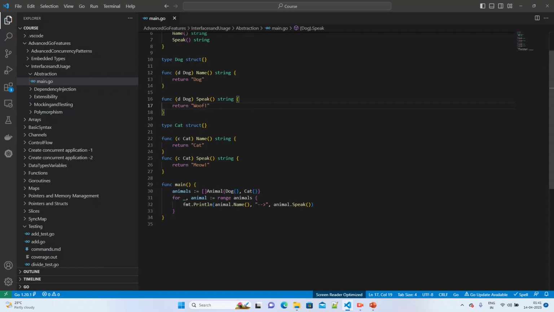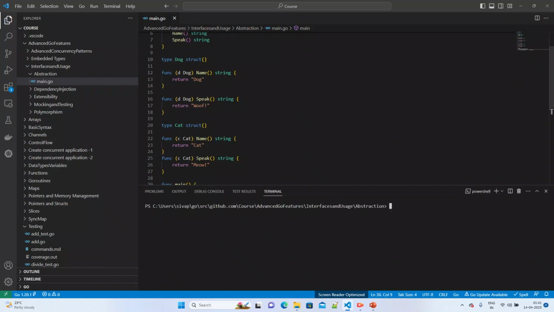Now in the main function we are creating an array of animals. That array includes a dog and a cat, and we are trying to print what values it will print. Basically we are using the animal instance to call the right object, depending on what kind of object we created during the initialization of the array. Let's just try to execute this.